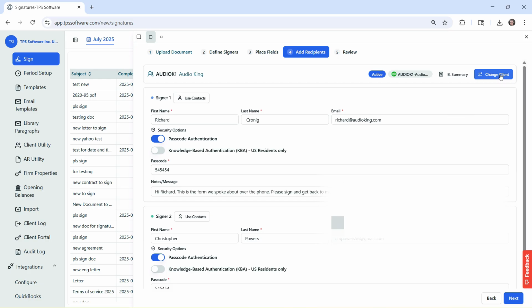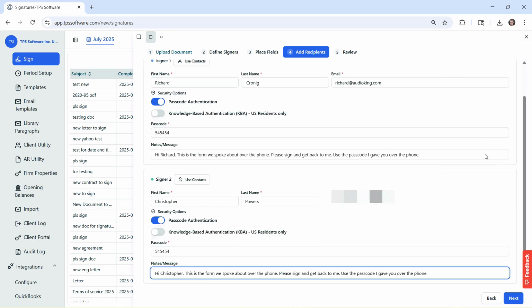You can see up here it does give you the option to change a client, so it's set up as Audio King, but if I made a mistake and just needed to change the client, I can do that here. And I'm going to go ahead and click Next.